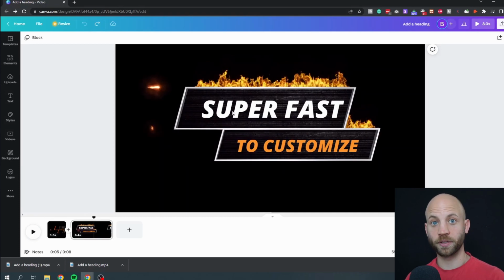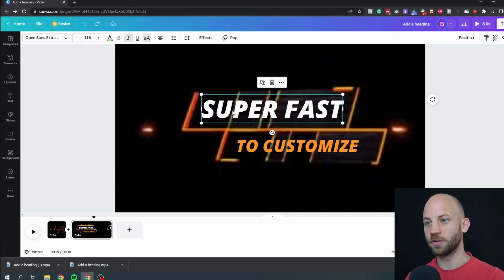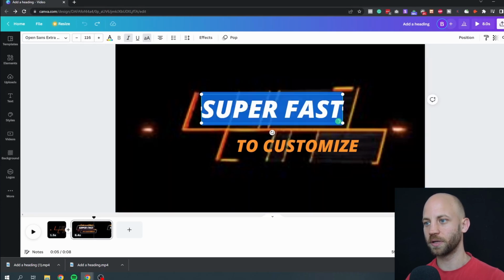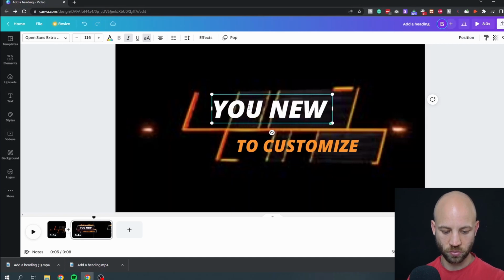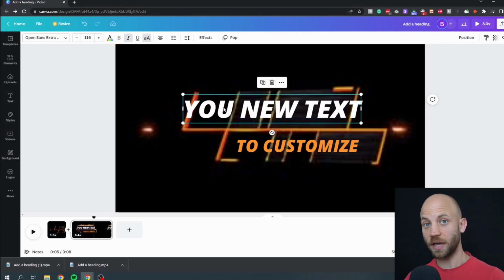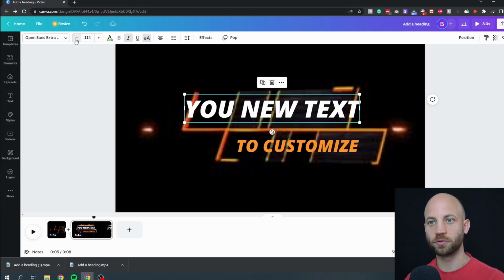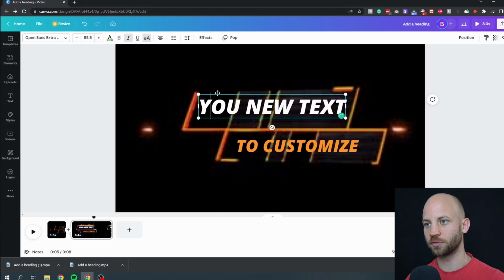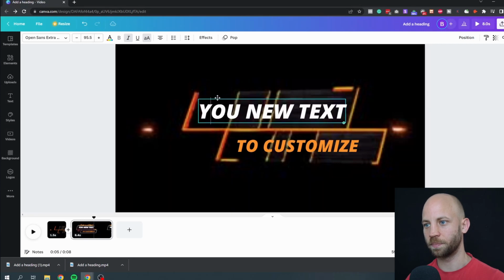Now you probably want to change the text. And to change text in Canva, all you got to do is double click on it, and just type in your new text. To change the size of your text, you can select the text layer and click on the minus sign to decrease it, and you can change the size easily here. And then you can just go ahead and modify the position of the text and you're done.